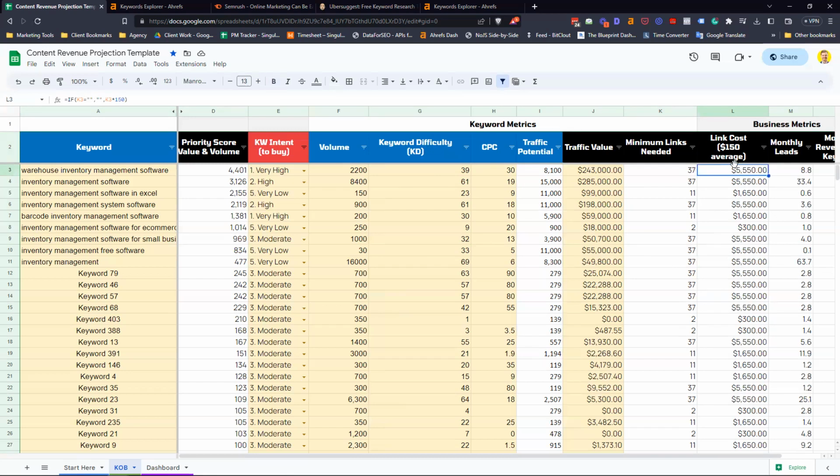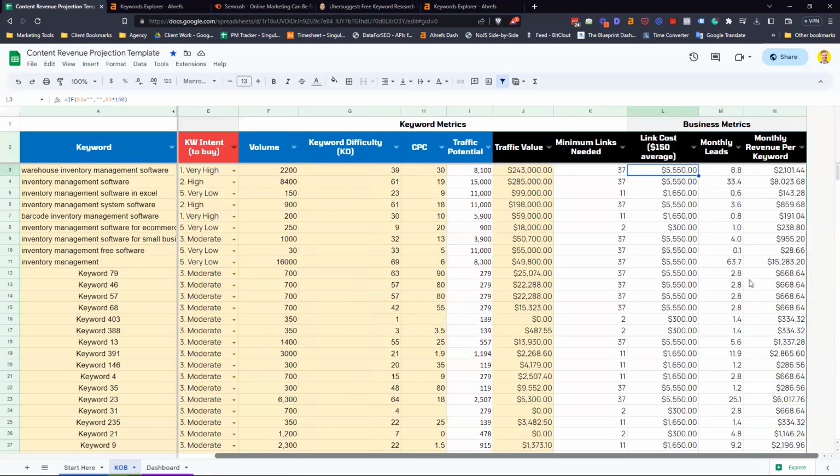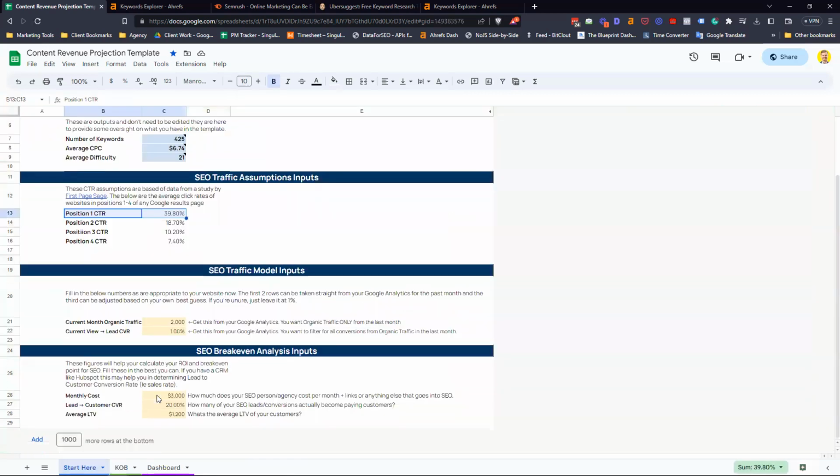Add on the fact that we've got to write it. That costs a lot. Go to the next. We could get 8.8 leads for that per month. So let's say 9 leads to round it out. Okay, cool. 9 leads is good. Lifetime value we would get of that per month is $2,101.44 in lifetime value.